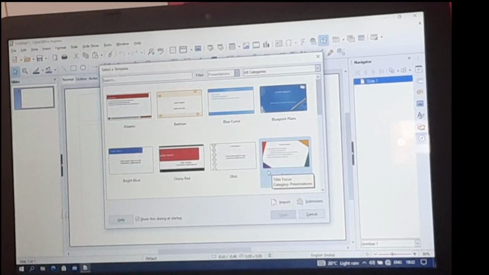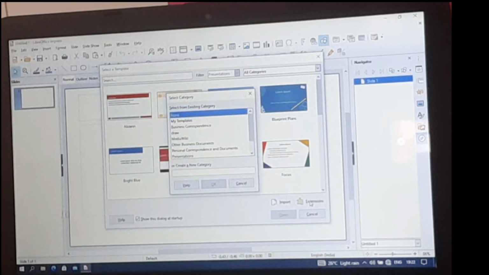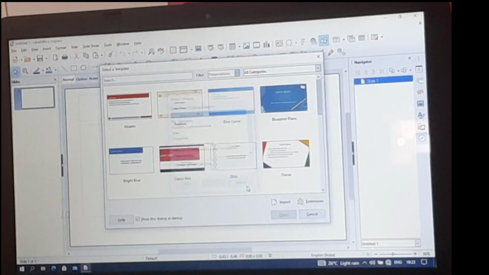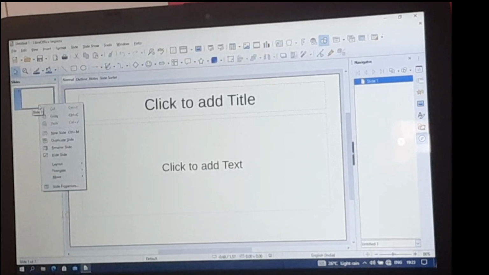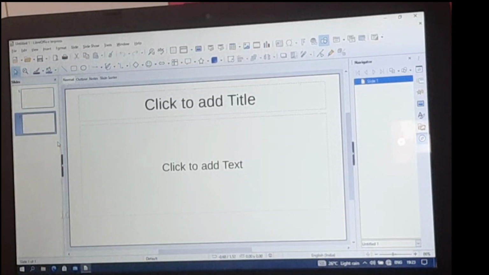Inserting duplicate slide. For that, we need to open the presentation. One slide created. Duplicating slide. Here right click. Duplicate, one option is there, duplicate slide. Click that, slide will be duplicated.